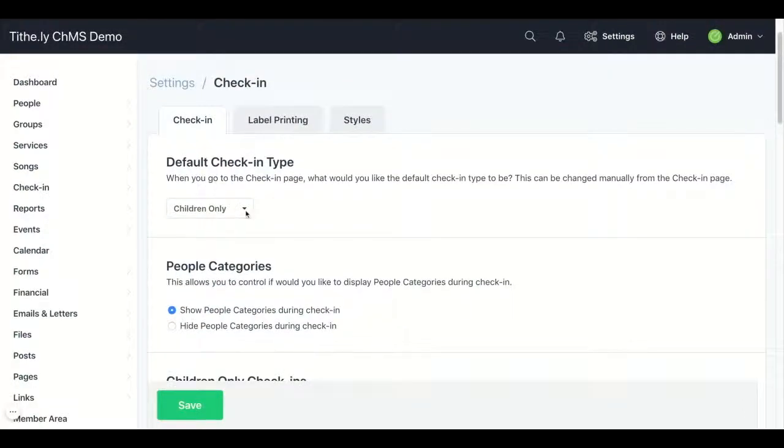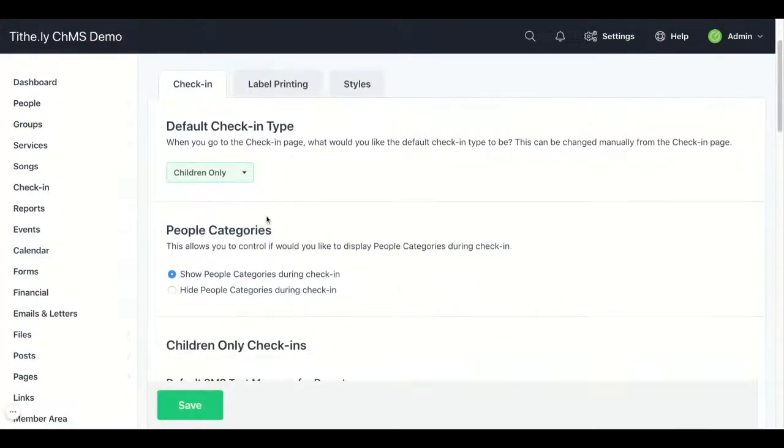Default Check-in Type. When you go into the Check-in page, what would you like the default check-in type to be? Children only, volunteers only, or all people?